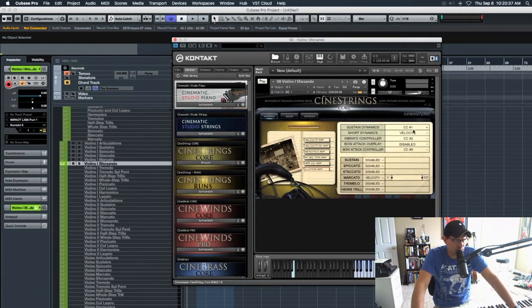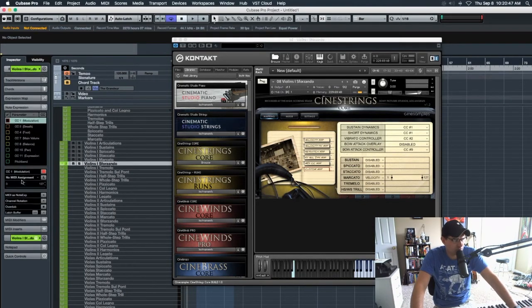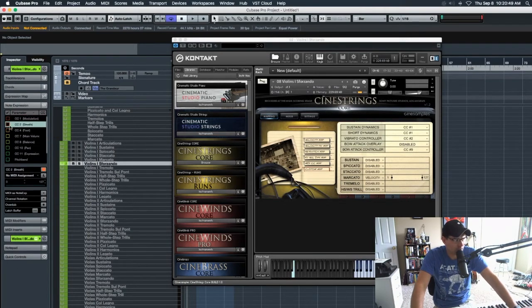Now I'm going to set my mapping here for the short dynamics to CC1. Also, you can see the vibrato controller is CC2, and our bow attack controller is CC9. So all we have to do is go into note expression, click on this, because we need CC2, click there, click learn, and find the fader that you want to set on your MIDI controller.